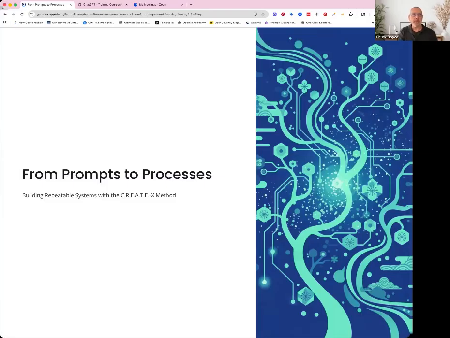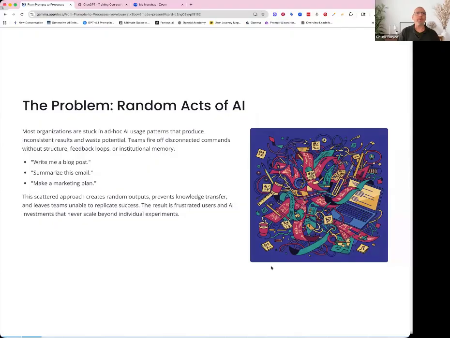Today we're talking about prompts to processes, building repeatable systems with the create mode. And so what I want to do is go through what your problems are.